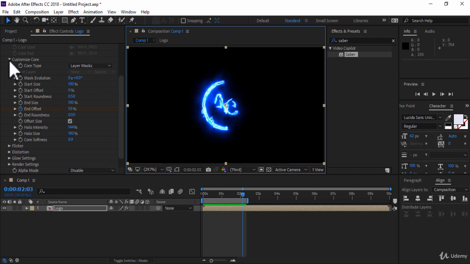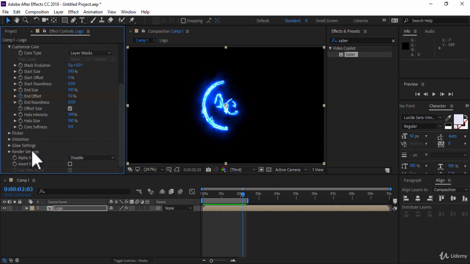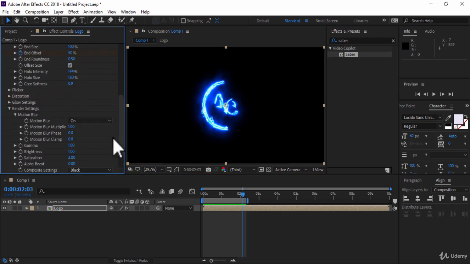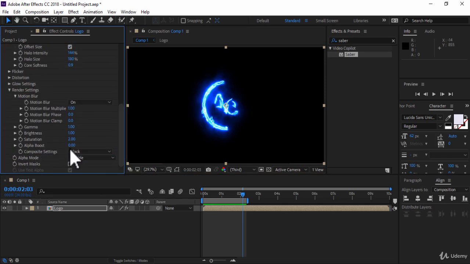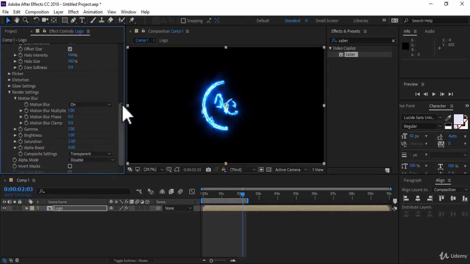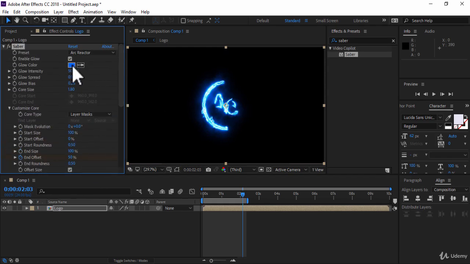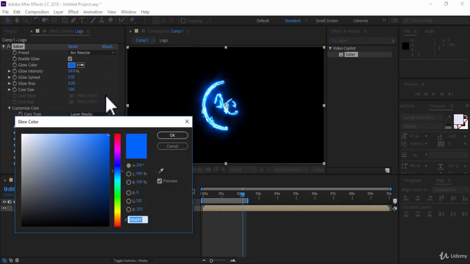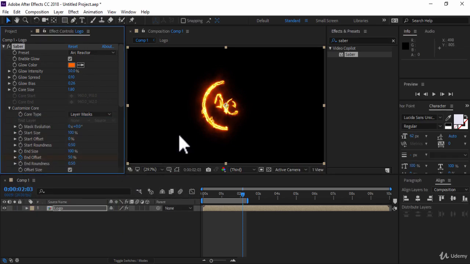Now I'll go back to the Effect Settings panel and I'll open up the Render Settings. Then here in the Composite Settings, I'll set it to Transparent. I'll also change the color of the lights by clicking on the color swatch beside this glow color field. You are free to choose whatever color you want. Then click OK. Great!